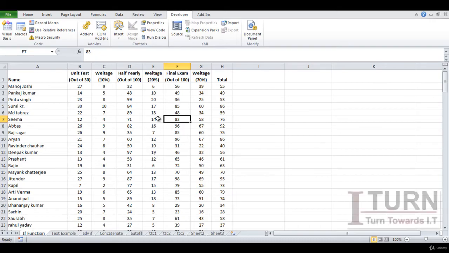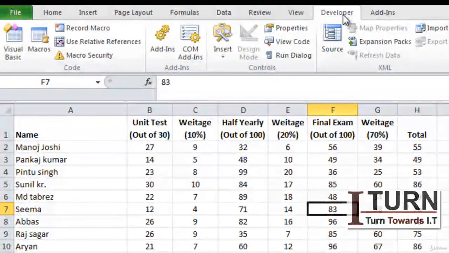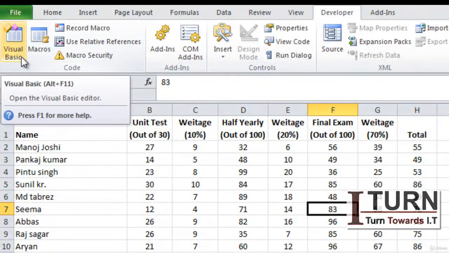Now this developer tab which you are seeing here is very important, because from this developer tab there is the option of Visual Basic. You need to click over here and you will go to the window of VBA. There is another shortcut to it which is Alt F11 that you can use.